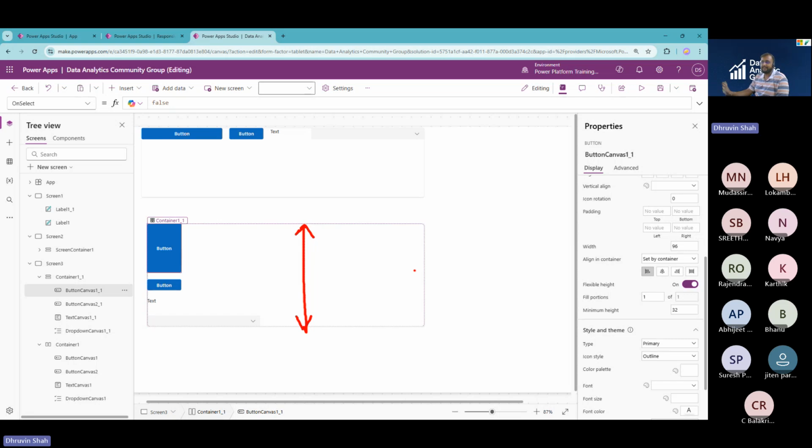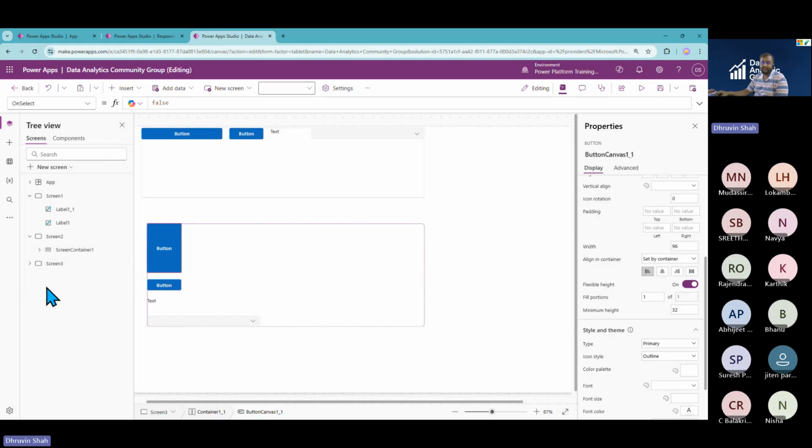Now, let's see it in a more practical way, how you can design your own custom template for responsive design, which you can leverage for your application design. Okay, so let me just talk about that in detail at a very high level over here.